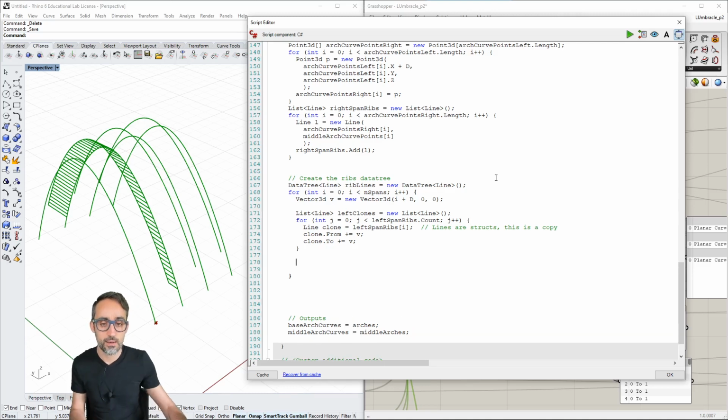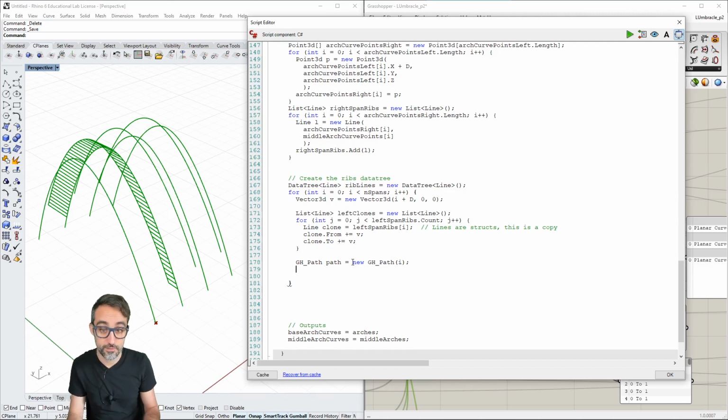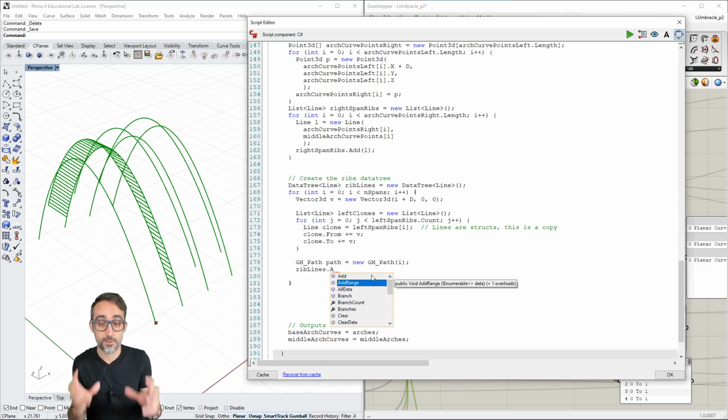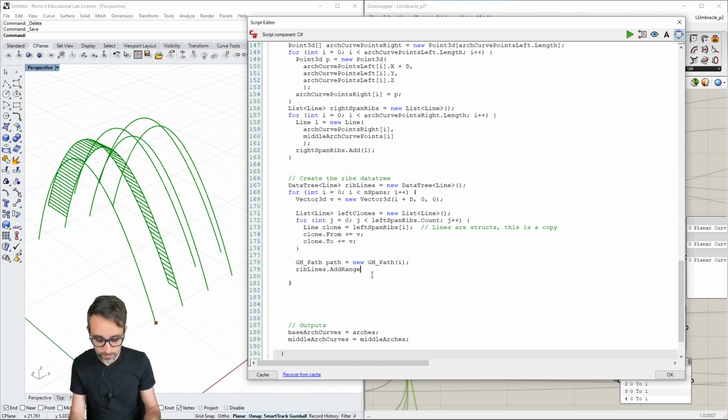So we have created a copy of clones here, and once we have that, in the rib lines we can create a data tree. We can create a new branch. So Grasshopper path equals new Grasshopper path, like we did before, and use I as the index of that path. Then go to rib lines and AddRange in this case, because we're going to add the whole list at once. Add range, take left clones, the whole list, not just one by one, and add it at the new path that we just created.